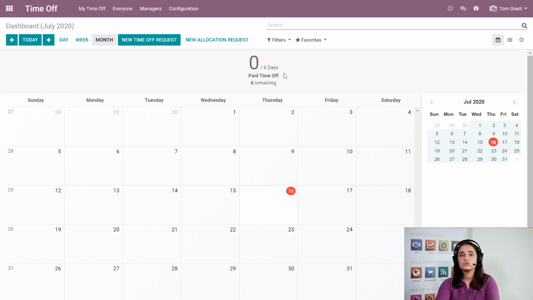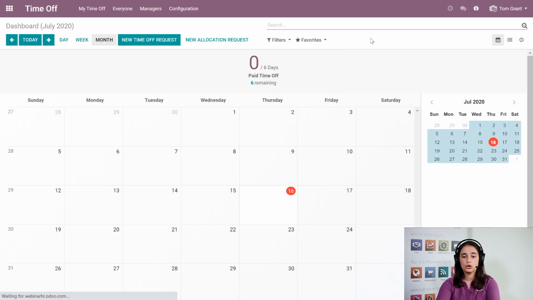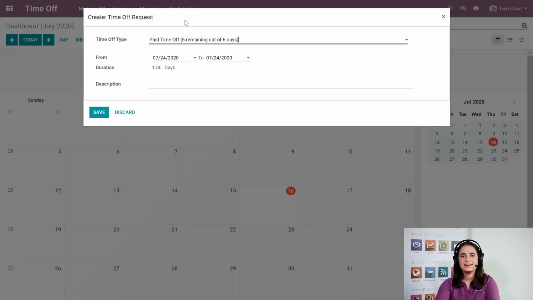So now if Tom wants to take some days off, he has 2 options to do that. Either he clicks here on the new time off request button. There he can complete the information. Or the second option he has is to directly click on the date that he's interested in. For example, he wants to take next Friday off. So you just click on the date and he gets the exact same page except that the date is already set. So he needs to choose the time off type. Here he has 3 options: paid time off, which we just allocated to him, sick, or unpaid.